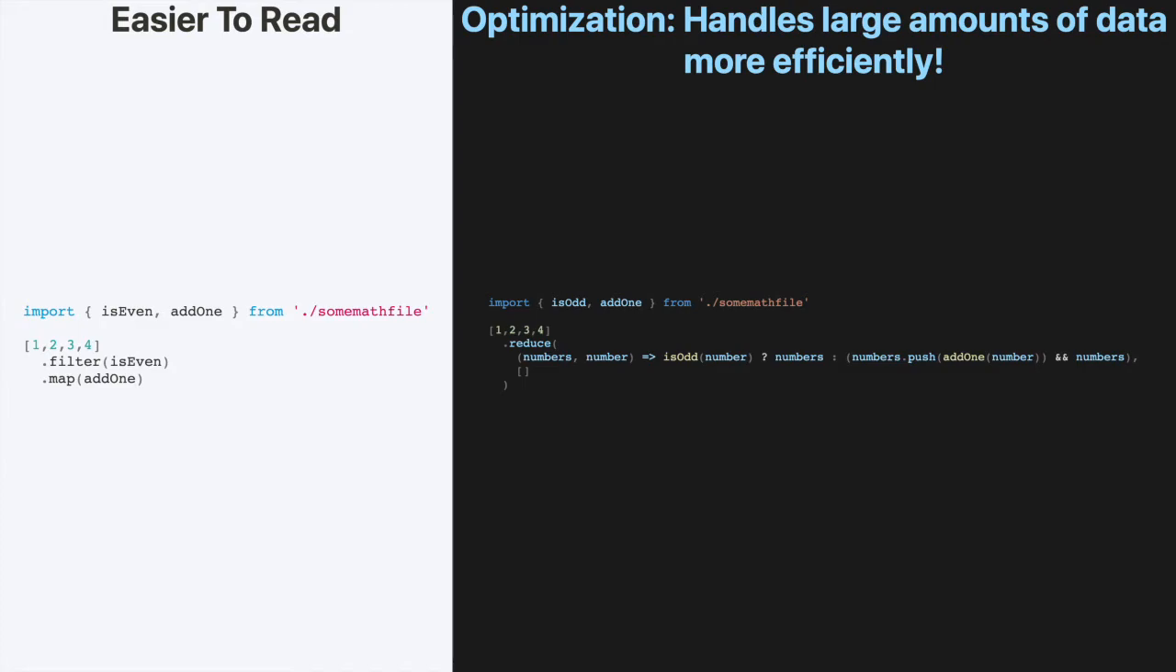Okay, so if you don't have a lot of data that you're working on, I actually prefer the left side. I think it's easier to read. It's kind of going in order. You're doing your filter first, and then your map, and it's kind of easy to piece together. But one thing about how we're doing this on the right-hand side with reduce is that you can handle a lot more data. It's just more efficient to do it like this.